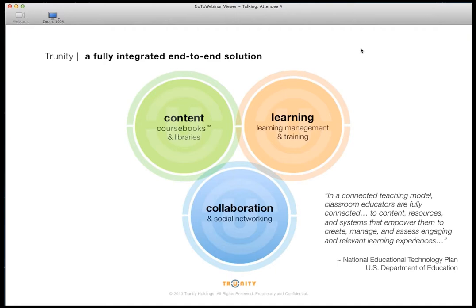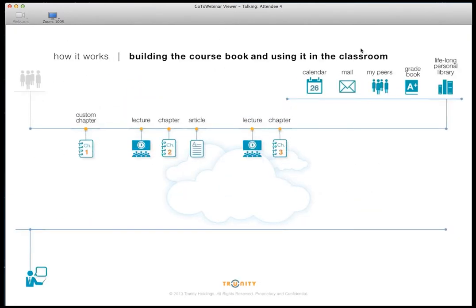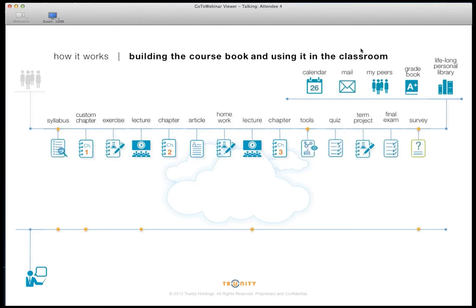Let me talk a little bit about how an instructor would assemble a course from a textbook. So the next screen here shows the sequence of content in the textbook. And the instructor can add content, subtract content, reorder content, and the textbook automatically renumbers the chapters in the proper sequence. Not only that, but the instructor can add elements such as exercises, assignments, homework, and quizzes and exams.